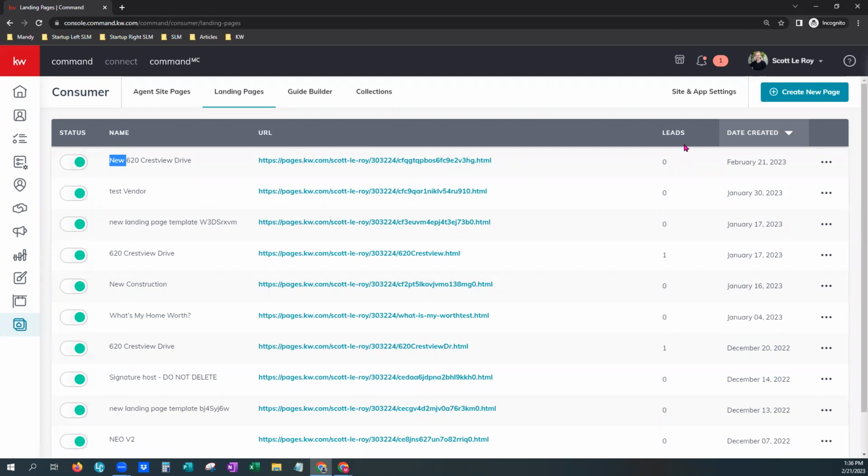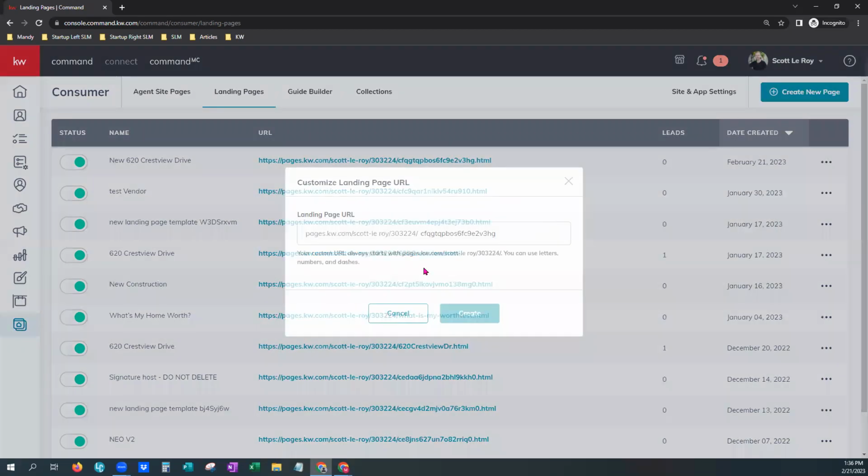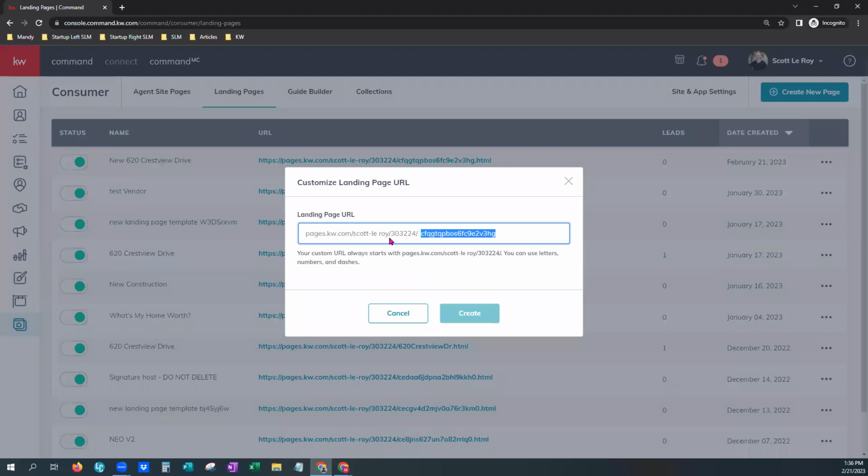So over on the right-hand side, I don't have any leads on this page yet, but I do see the date created. I'm going to go to my 3 edit buttons. I can edit and change URL, deactivate or delete. So I'm going to change URL. It's going to populate it. It'll only let me change the end like we were talking about.